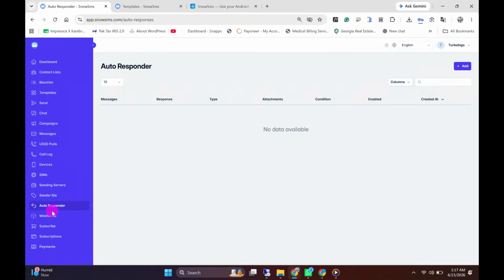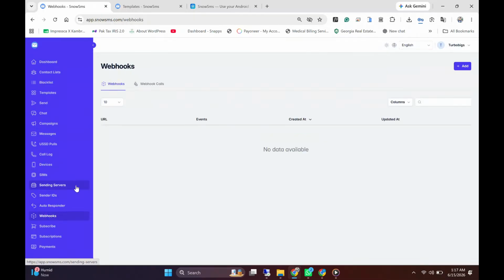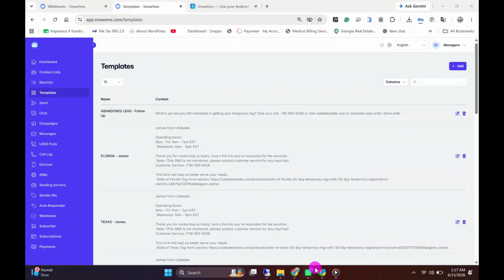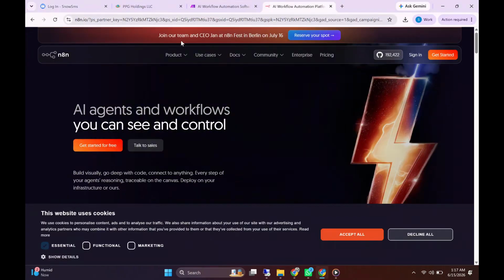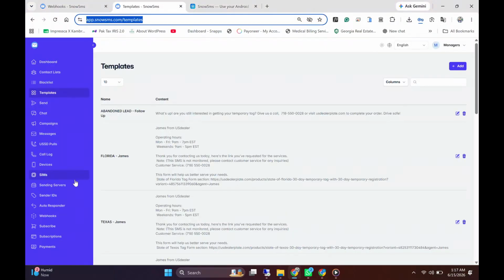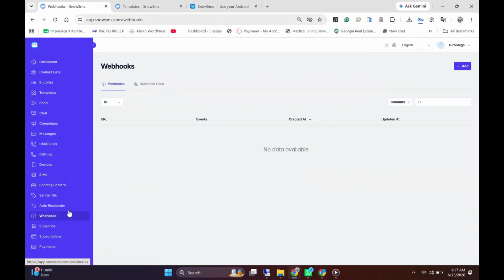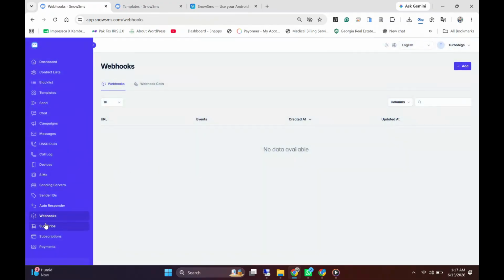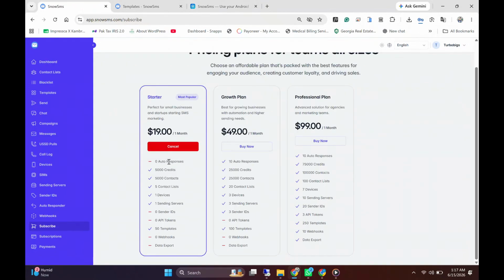The system also has an API and webhooks. With the SnowSms API, you can connect it to tools you already use. Send text from your Go high-level funnels, send order and shipping alerts from your WooCommerce store, or connect another CRM. When a reply arrives, a webhook notifies your system in real time. It works with Go high-level, Make, and N8N. The account section holds subscribe, subscriptions, and payments for plan and billing.